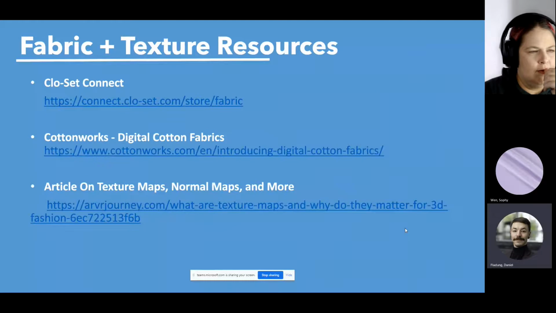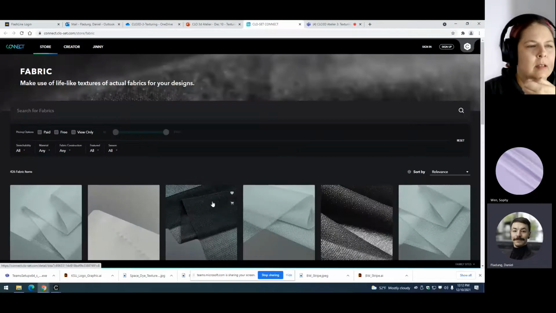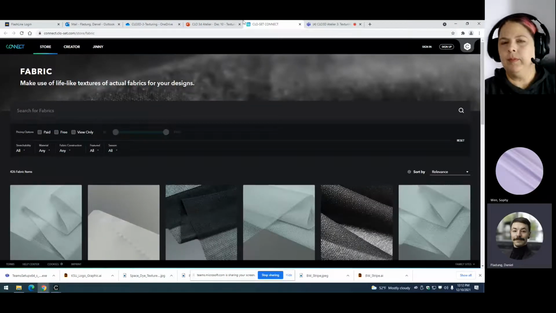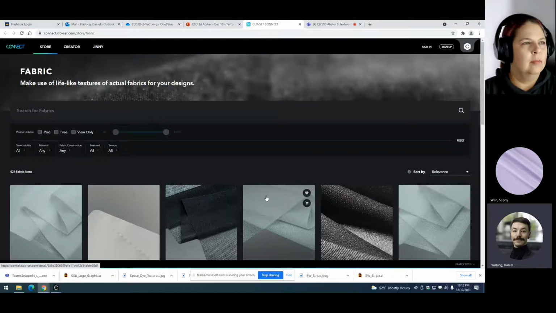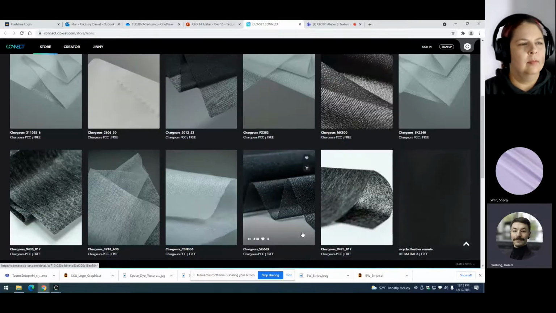Some different resources. So there's Close-Up Connect. This is where it's called. You can Google Close-Up and then click on Connect. You can create an account and it's free. But you can see there's a lot of different materials that people have created and uploaded.